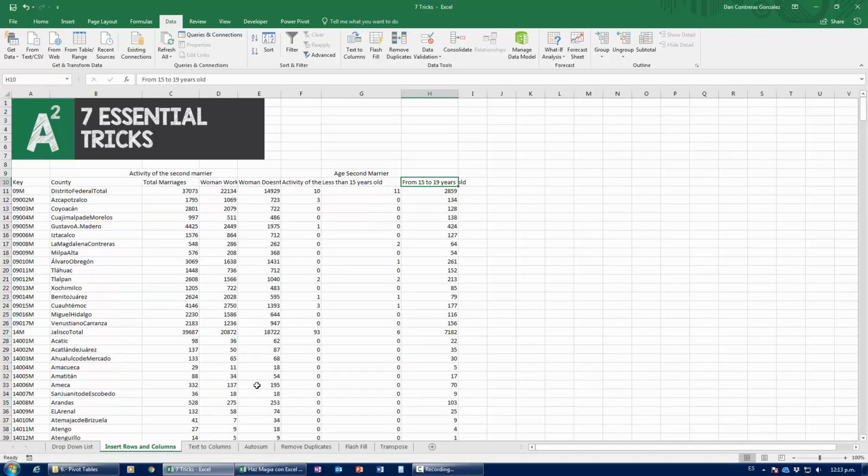Now, next up. Inserting rows and columns using the keyboard. Anybody can insert rows and columns, but using the keyboard, that's something different. These are marriage statistics for Mexico by county. You don't need to know anything about that. What we're going to be trying to do here is insert columns and rows using the keyboard.